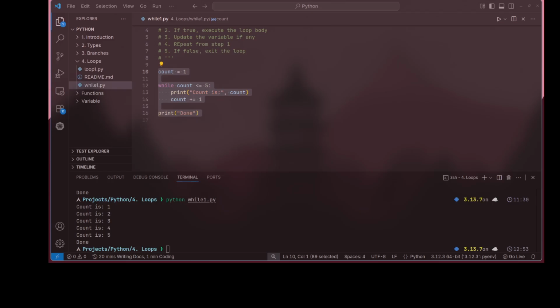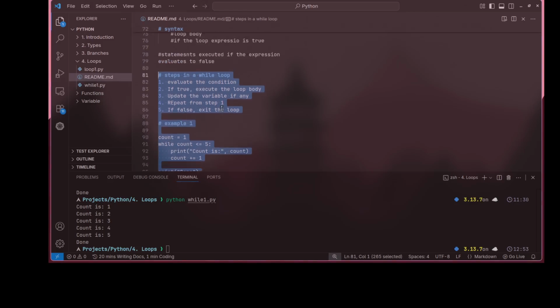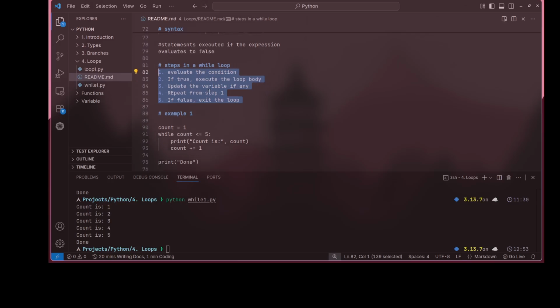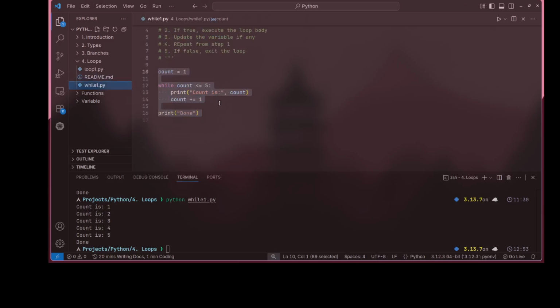Now, we have done an introduction to while loops, what exactly happens, how it goes through the loop, and how it goes until the stop happens. Our next step will be to do at least 5 to 10 examples for us to get exactly what happens within a while loop.